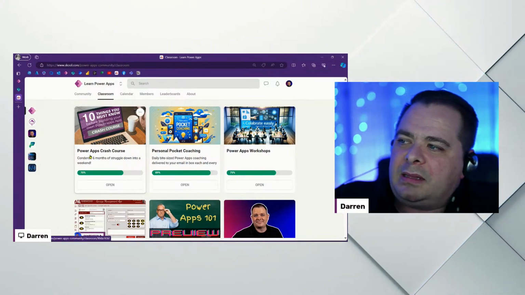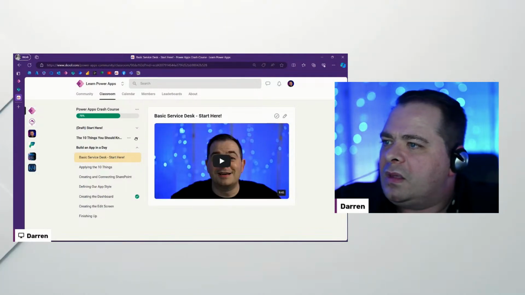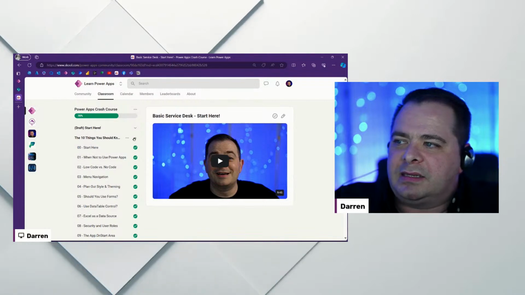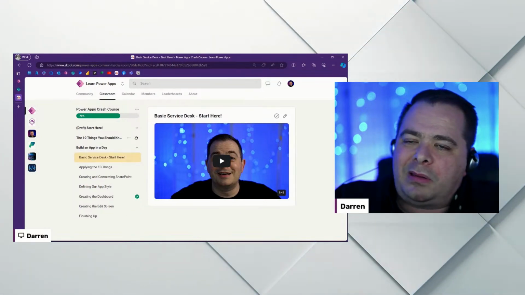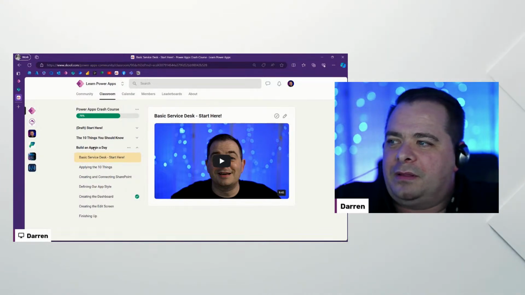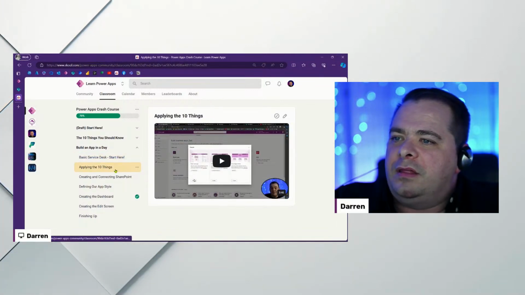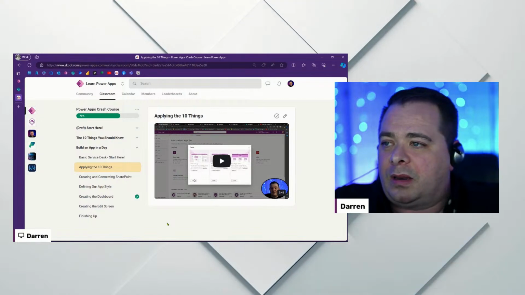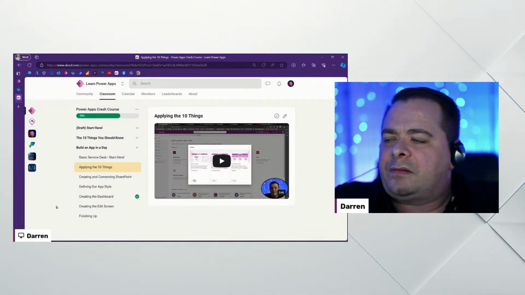But what I wanted to highlight here is the Power Apps Crash Course. If I go in here, there are two modules. The first module is the 10 things you must know. These are a lot of the lessons that I learned probably in the first 6 months trying to learn Power Apps. And the second module is build an app in a day. What we do in this module is very related to the topic that we're going to cover today.